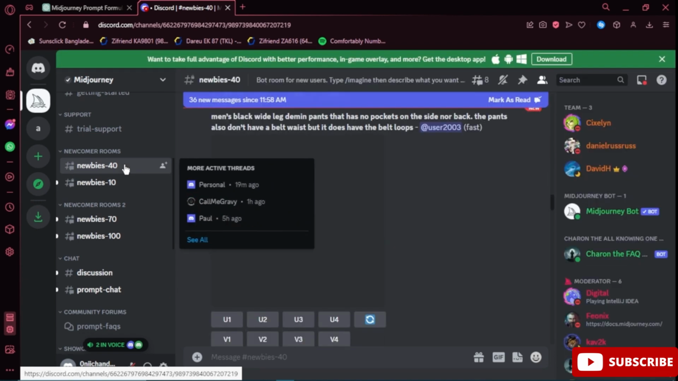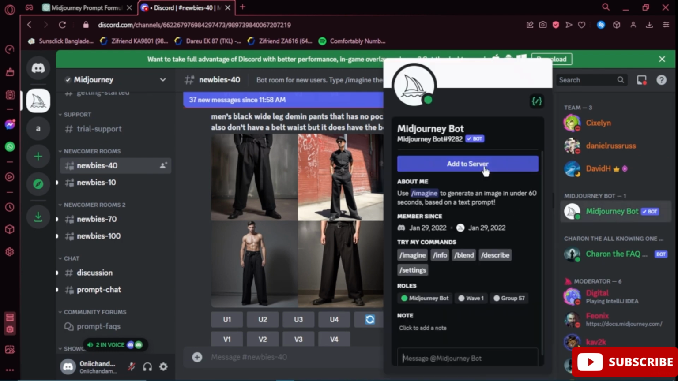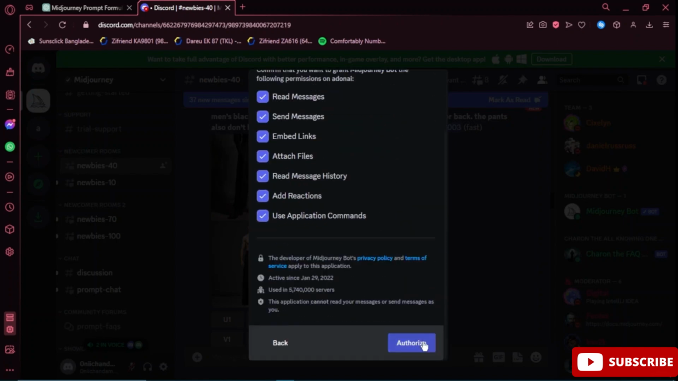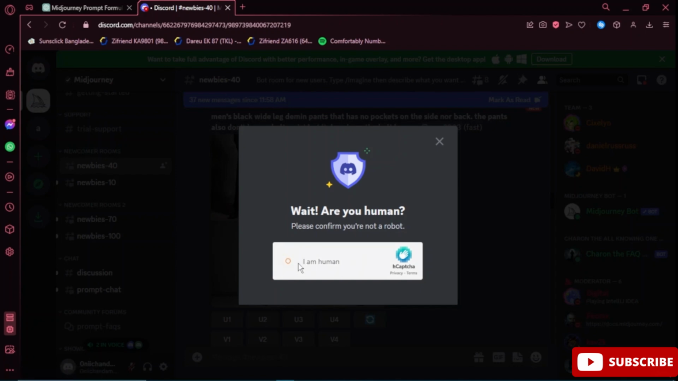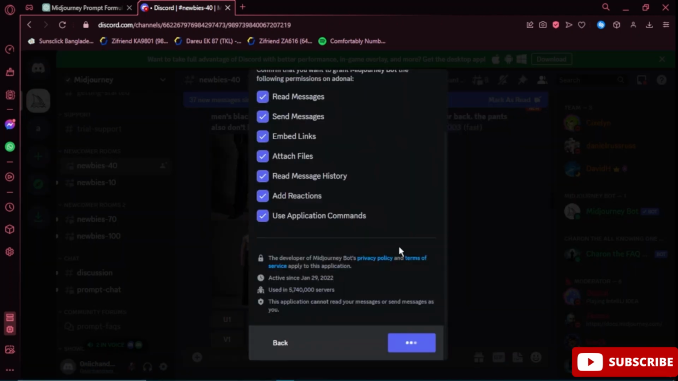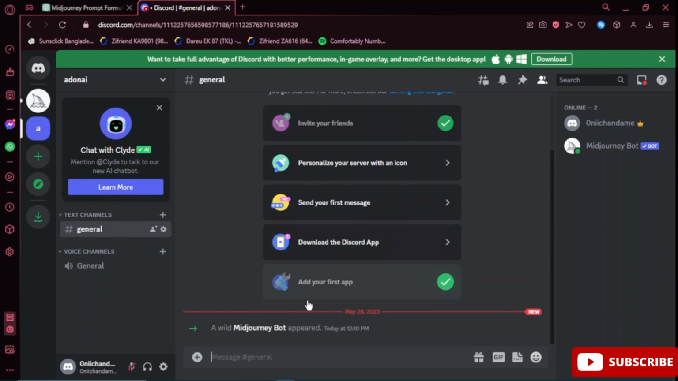If you want to do that, open up the member list. Then you will find the Midjourney bot. Right click or left click on it and click on add to server. I'm going to select the server, which is going to be Adobe, which I already have over here. Click on continue, then authorize. Then you have to use this captcha. Let me click on verify and see if it works, and you will see that it is authorized. You just have to follow these steps, and this is quite easy to do. And you can see Midjourney bot has appeared over here.